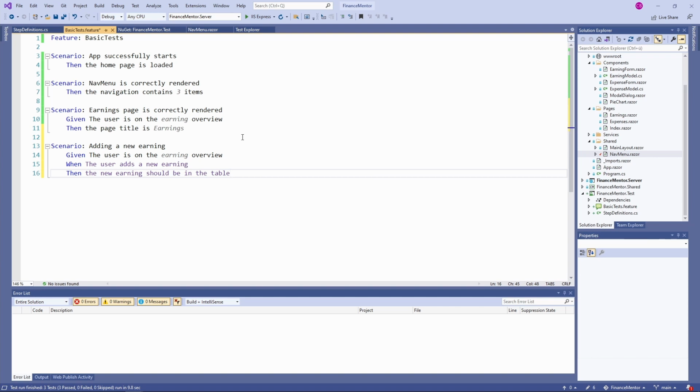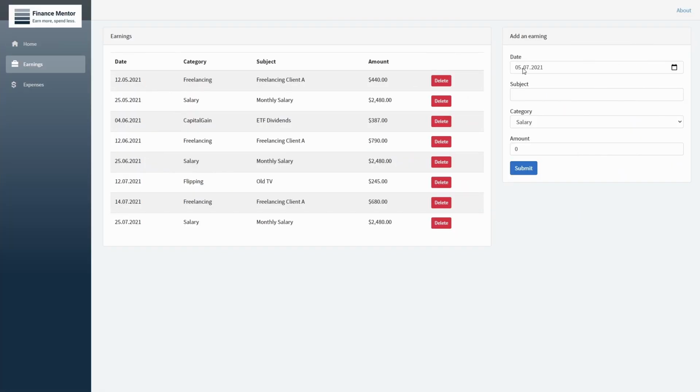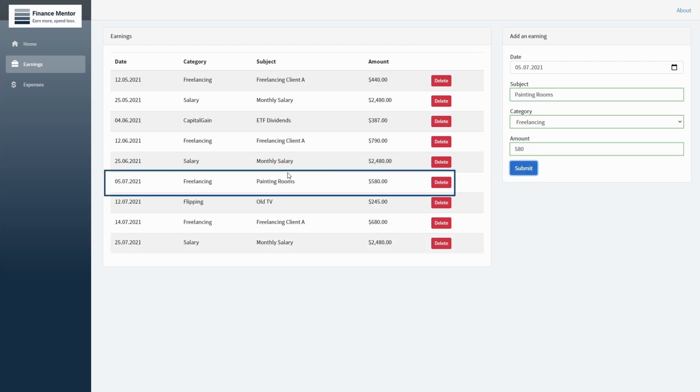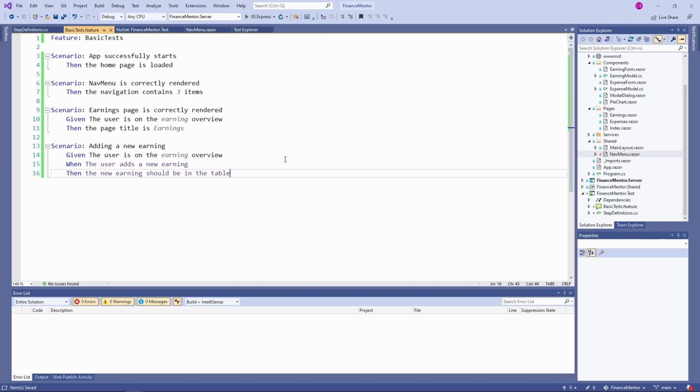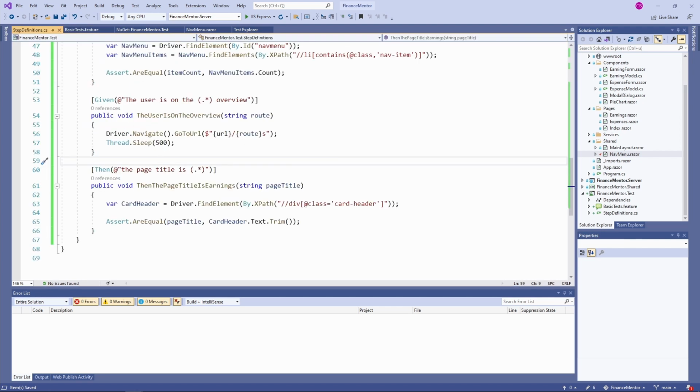Given the user is on the earning overview, when the user adds a new earning, then the new earning should be in the table. What we want to do here is that the user not only loads a page but also interacts with it. Furthermore, the user inserts values into a form and submits the form to the server. We want to assert that the new values are shown on the website after the user submits the form. Let's start by implementing the when step.